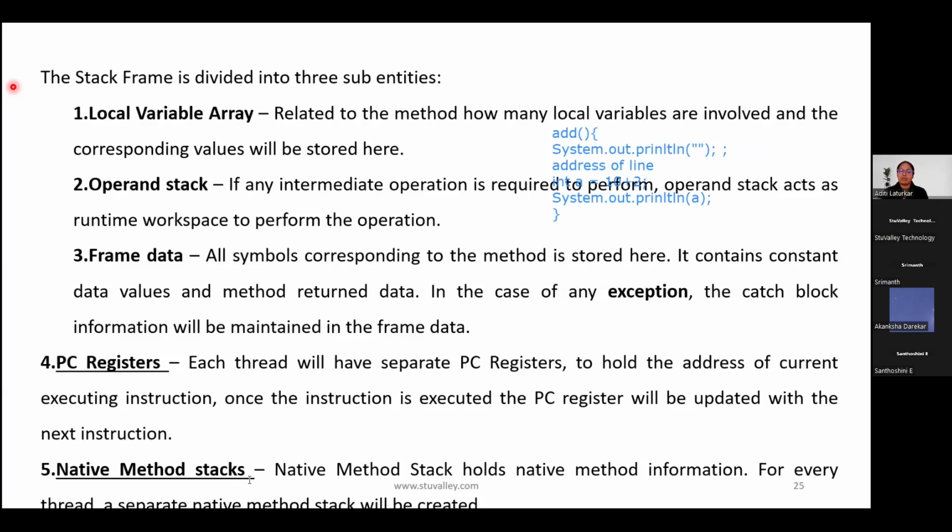Last one is the native method stack. So native method means suppose you are using a Windows system and we are executing this on a Linux system, any application, the same method call we are performing on the Linux system. So if this Linux has some native information that needs to be executed or stored, it is stored here in the native method stack. So it is mostly related to the platform.